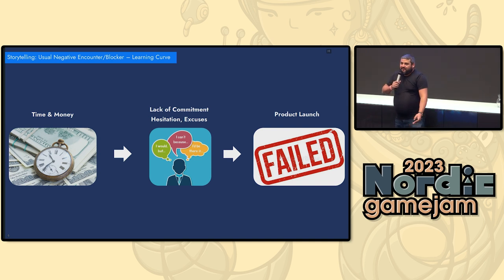Or there's not enough money, but there's always money, especially if you're working in AAA or AA. There's money. So it's made up excuses and things like that. Eventually, next thing you know, product launch comes. Barely any user research was done, or none at all, and the game fails, basically.